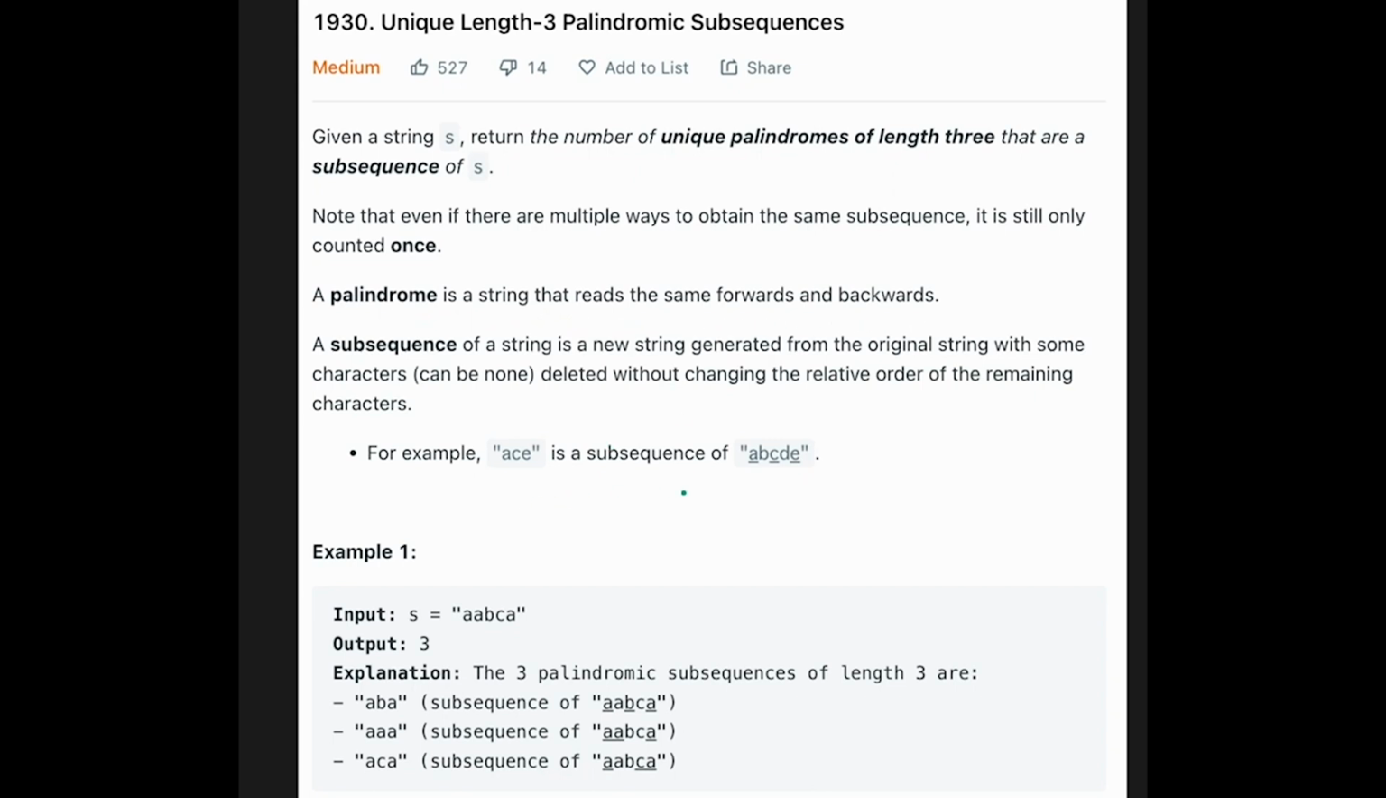So a subsequence, we have an example. ACE is a subsequence of ABCDE because ABCDE has all the characters of ACE in the same order, so A, C, and E. So let's see the example. You are given A, B, C, A, and the output is 3 because the 3 palindromic subsequences of length 3 are ABA, AAA, and ACA. So that's why the output is 3.